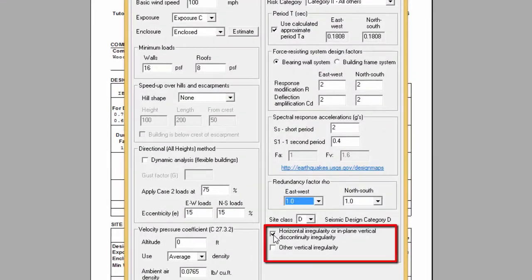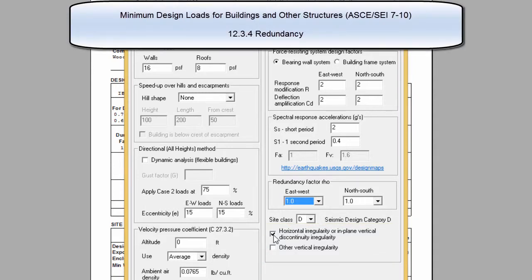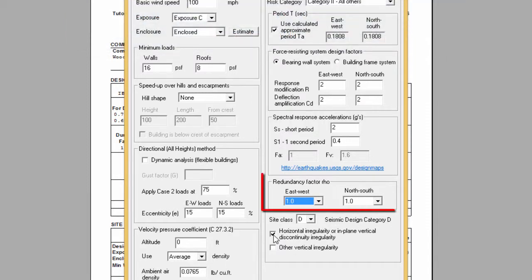Although the program does not detect irregularities automatically, if either of the options is selected, the structure is considered as irregular for redundancy purposes. It implements the latest clause regarding the redundancy factor rho. Rho is a reliability coefficient that penalizes structures that are less redundant by increasing the horizontal design forces by 30%. New in Shearwalls version 10 is the option to use the calculated redundancy factor, the value of 1 or 1.3.